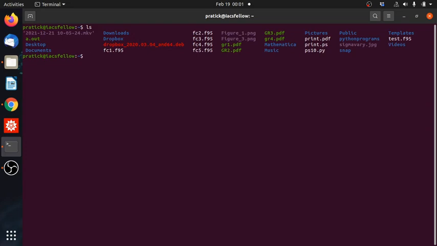Say we want to move this fc1.f95 file from this current directory to another directory. Say we want to move this into the Pictures directory. So that command will be mv, and as we are working in the current directory, we do not need to give the path. So just type the file name, fc1.f95. This is the file we want to move. Give a space, and then the path of that directory is home, and my directory name is Pratik, and then we write Pictures.